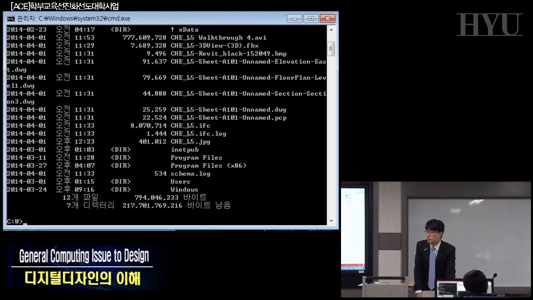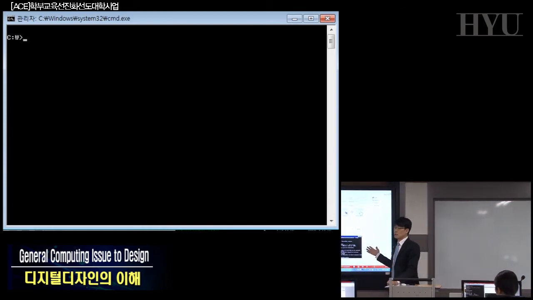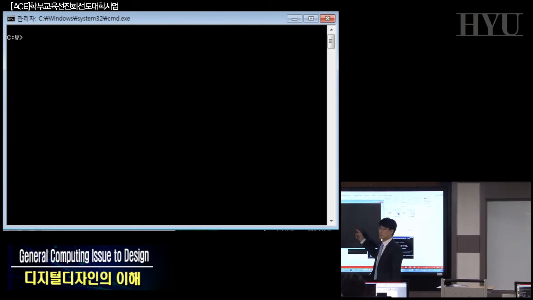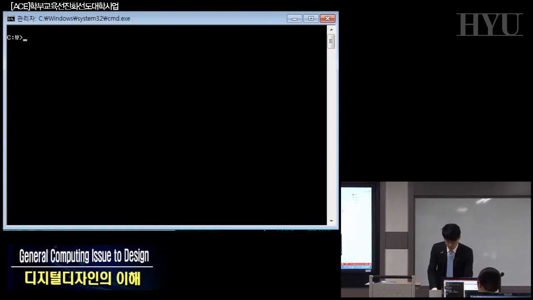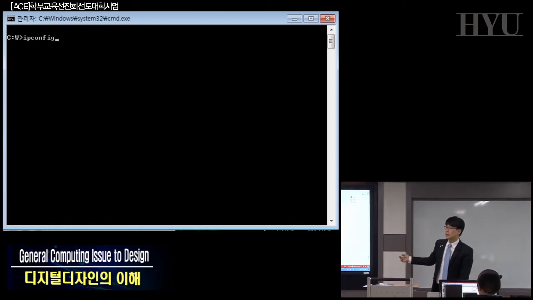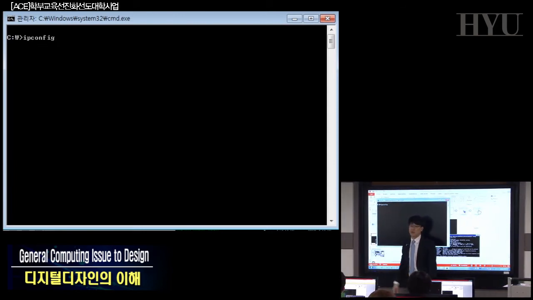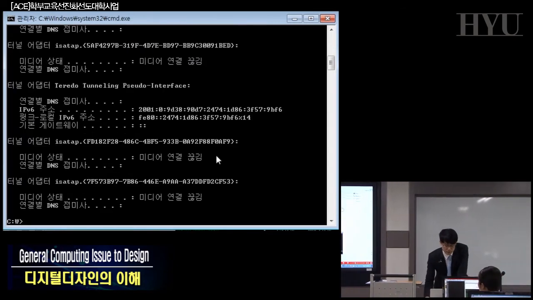This is the command line prompt, still available in your Windows. Actually, this is not that useful nowadays, but I would like to tell you just one thing: IP configuration. When you need to know your computer's IP address, type ipconfig in this command line prompt. IP config, C-O-N-F-I-G, okay? And enter, and take a look at what happened.